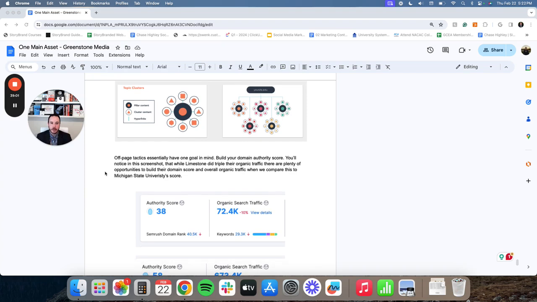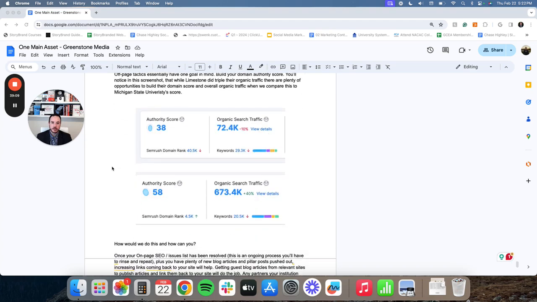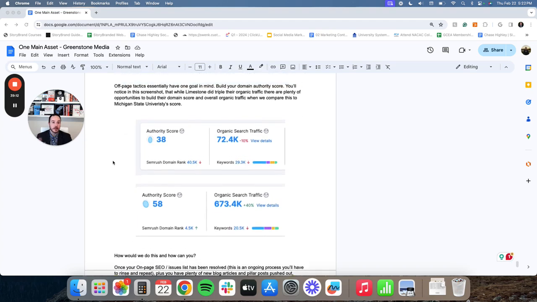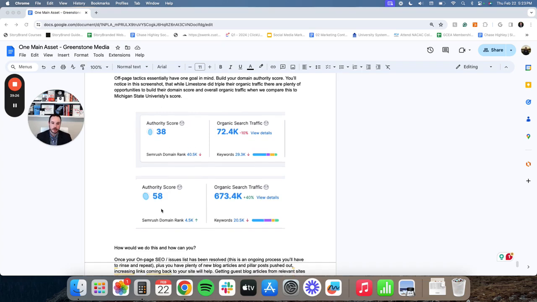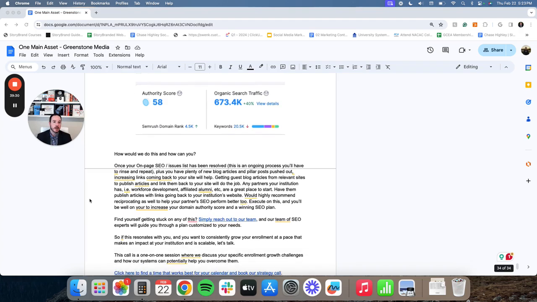So for off-page tactics, we essentially have one main goal in mind, and that's to build your domain authority score like we mentioned earlier. And you'll notice in the screenshot that while Limestone did triple their organic traffic, there's still plenty of opportunities to build up their own domain score and overall organic traffic. You can see this when we compare Limestone's versus Michigan State University's domain score. So how would we do this, and how can you?